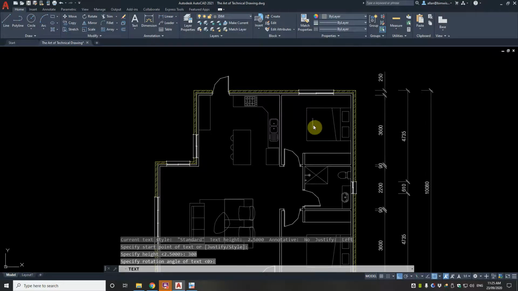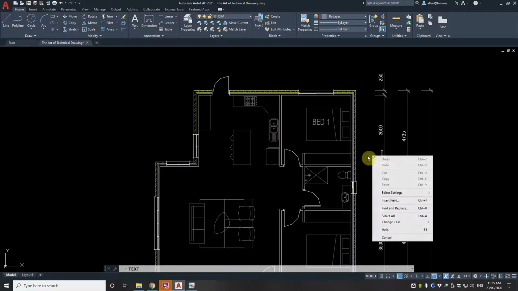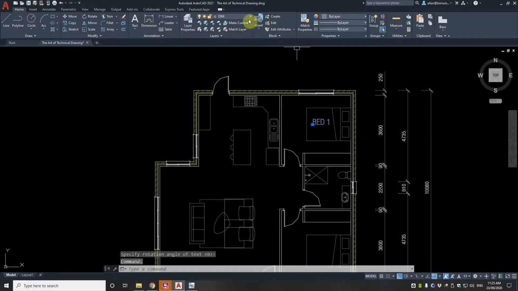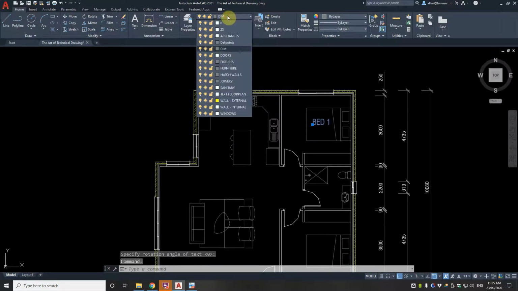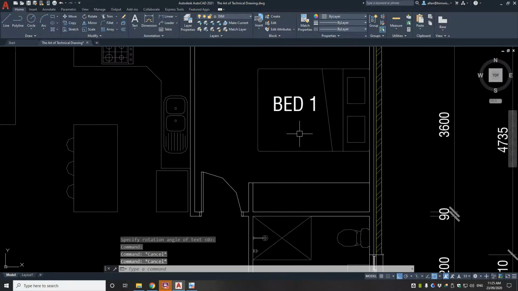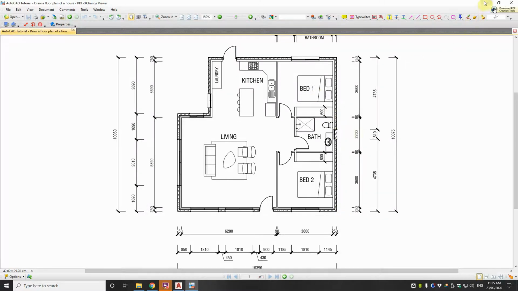Angle 0, and text, let's just type bed 1. What's going on there? Oh yeah, that's it. So that's great. Let's put it on a text layer. Do I have a text layer? Text floor plan, that'll do. And that's great. Now that looks pretty good. I mean, that looks almost identical to that.